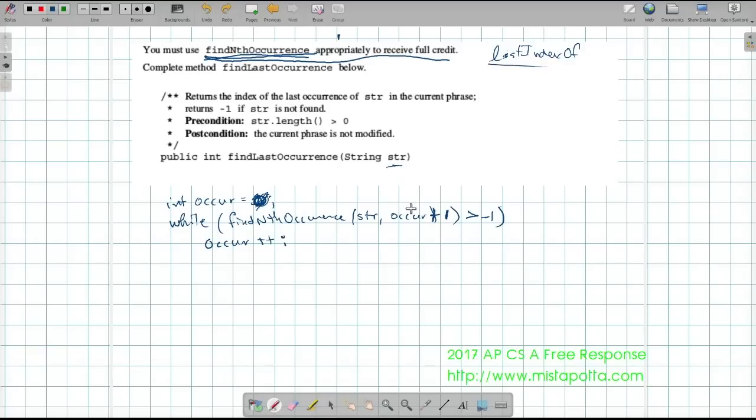And if it doesn't work, then occur is going to stay 0, and then I know that I'm going to have run into a problem. But as I go through this and say, okay, fine, if this is a 1, search the second spot. If this is a 2, search the third spot. Whenever I break out of this loop, occur is going to be the last time that we found it.